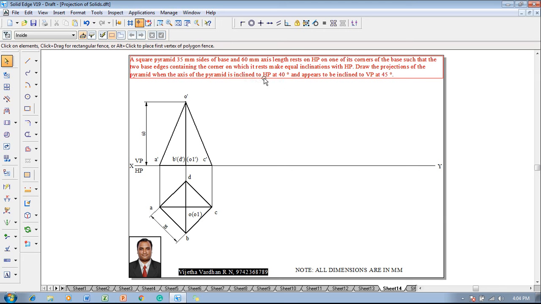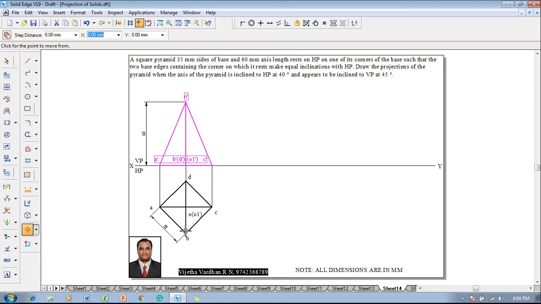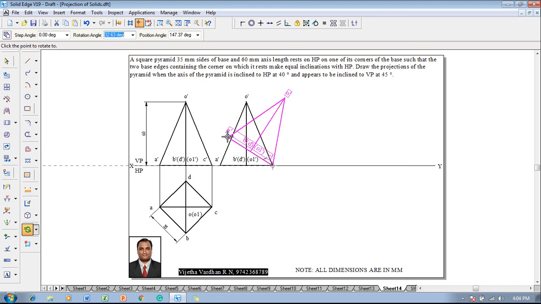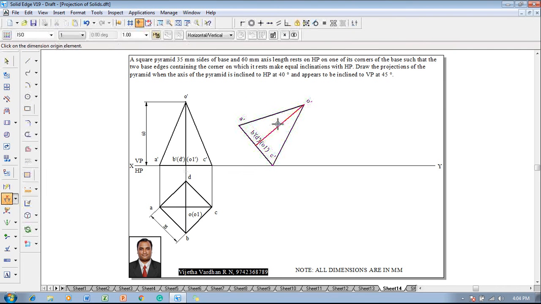Now when the axis of the pyramid is inclined to HP at 40 degrees, for this inclination one has to select the front view, then go for the move command, move with respect to the resting corner C dash, and it has to be repositioned on the XY line. Then go for a rotate and rotate the base at an angle of 90 minus angle theta. Angle theta is given as 40 degrees, so 90 minus 40, that is, the base is supposed to be inclined at 50 degrees so that the axis inclination will become 40 degrees.